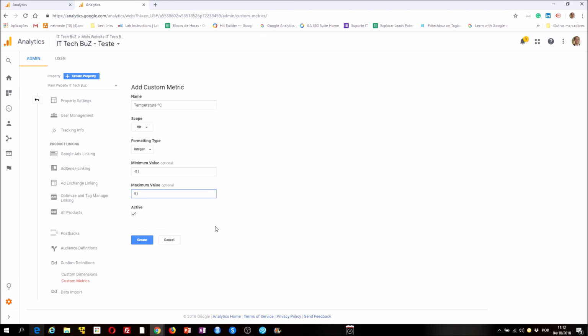So what I'm trying to say is that these custom dimensions and metrics are available in custom reports as a secondary dimension, or you can use them in custom reports or in the Data Studio report.